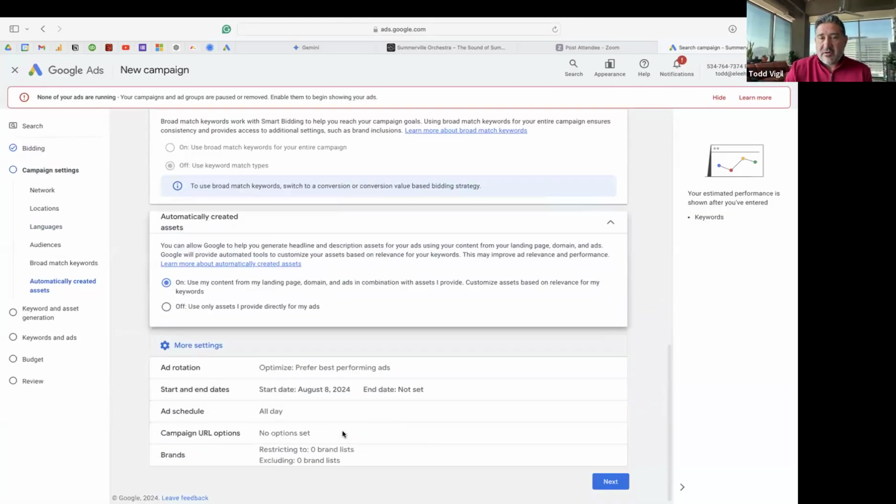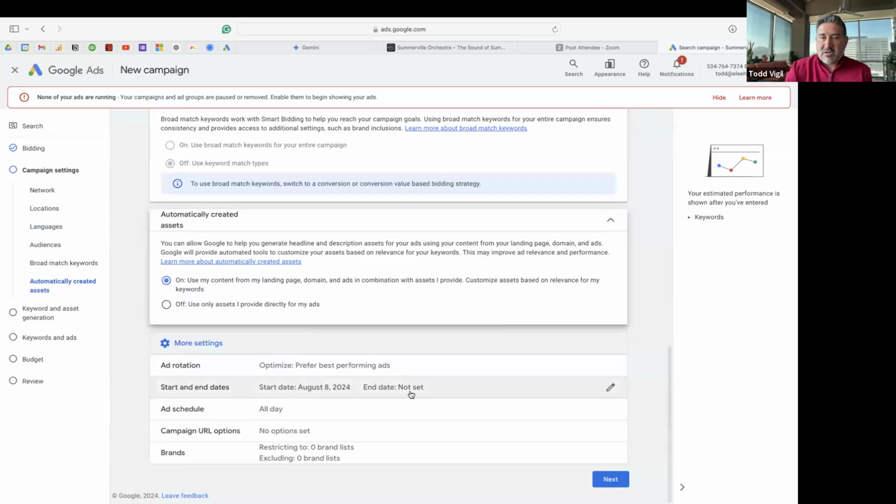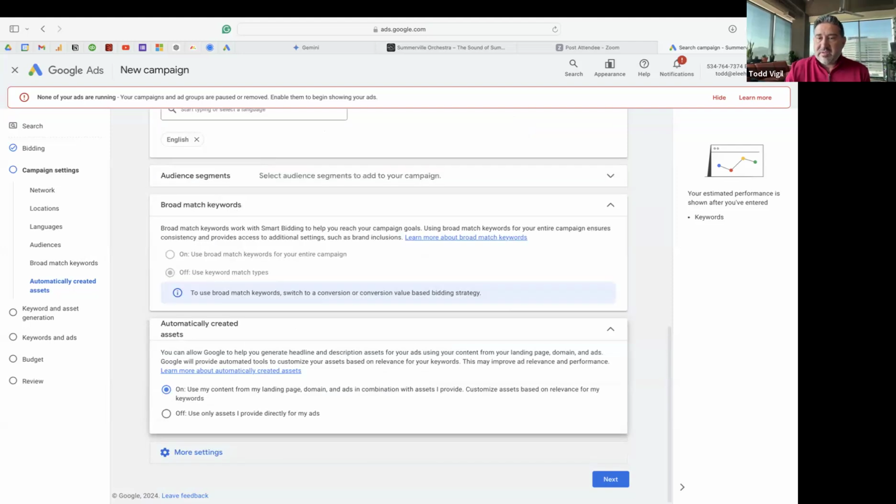There are more settings down here. You don't need to worry about them unless you wanted to start an end date in there. So if you had something that was only going to run till December 31st, like a donation campaign or something, you could do that. But by and large, you don't need to worry about that. And the campaigns we're going to start up today are more evergreen.